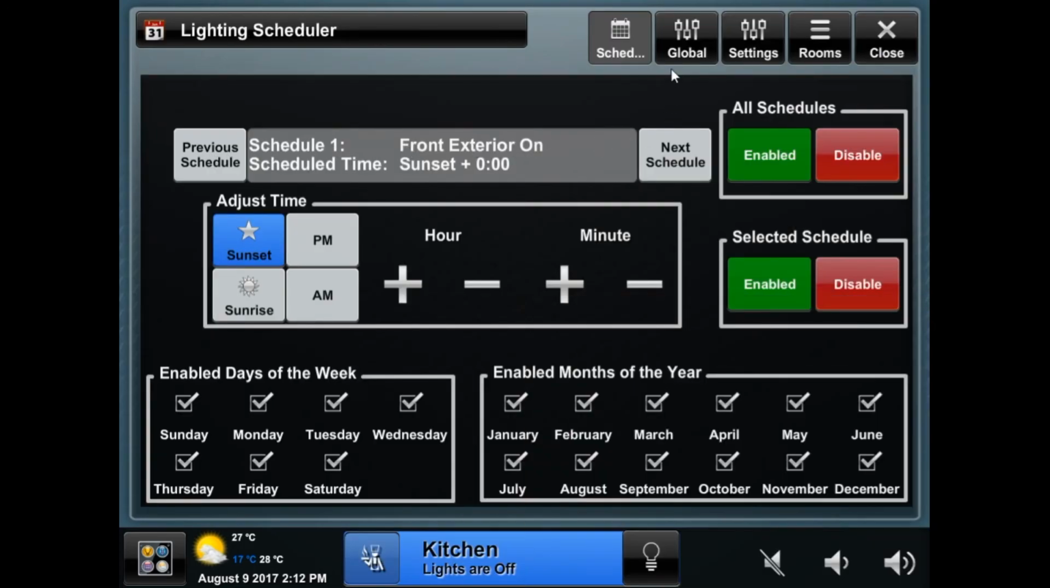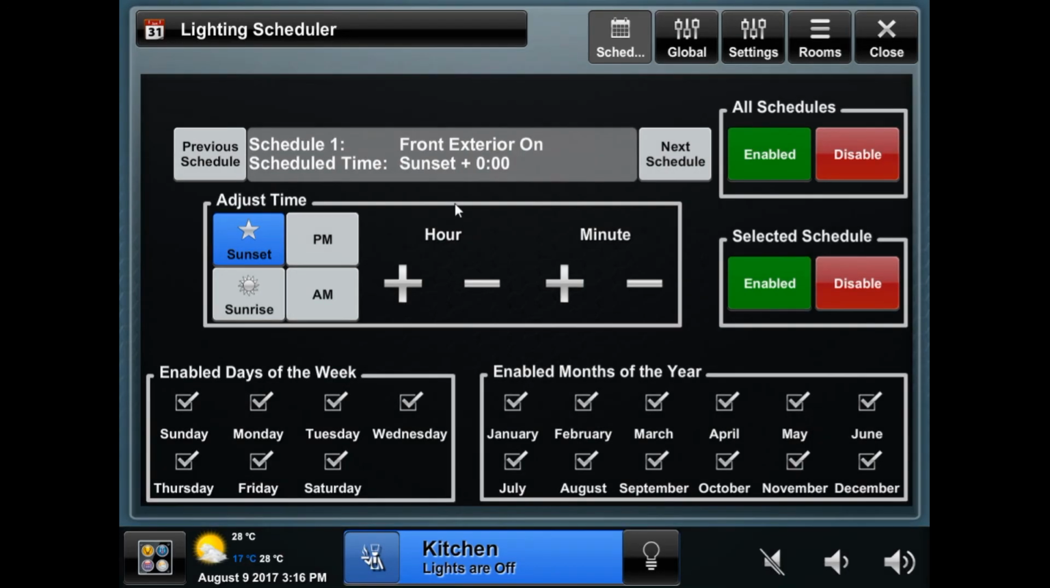The scheduler is where you can adjust the time for your exterior lights to turn on and off. The times can be either a direct time, such as 9 p.m., or astronomical. The default setting turns the lights on at sunset and off at 2 a.m., but you can adjust this timing using the buttons below. To set a time, simply hit a.m. or p.m. and adjust the hour and minute until you reach your desired time.